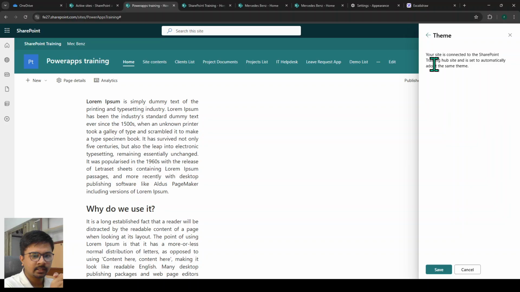So we have the permissions, right? Site permissions, we have lists and libraries. It is inheriting its settings from its parent. The same way goes with the hub site and registered site. So this is the concept I'd like to show you here.